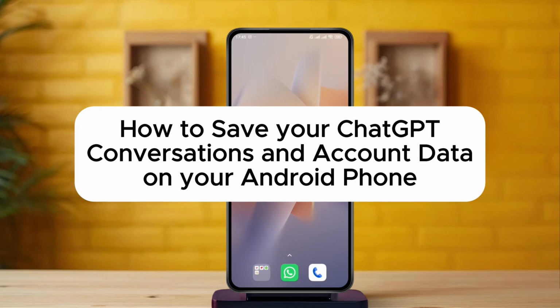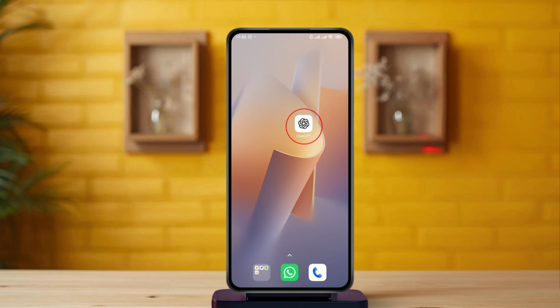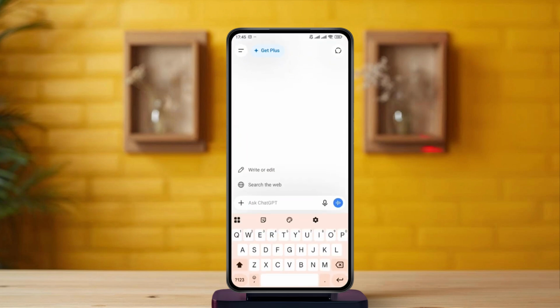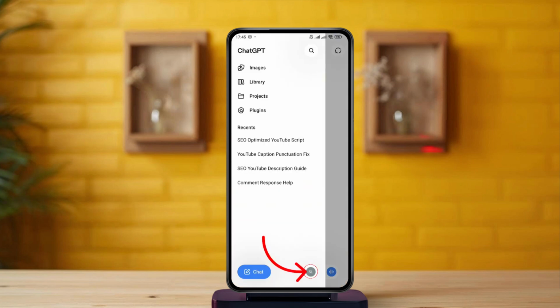How to save your ChatGPT conversations and account data on your Android phone. Here's how to export your ChatGPT data. Open the ChatGPT app on your Android phone. Tap the menu icon in the top left corner. Tap your profile icon at the bottom left corner.